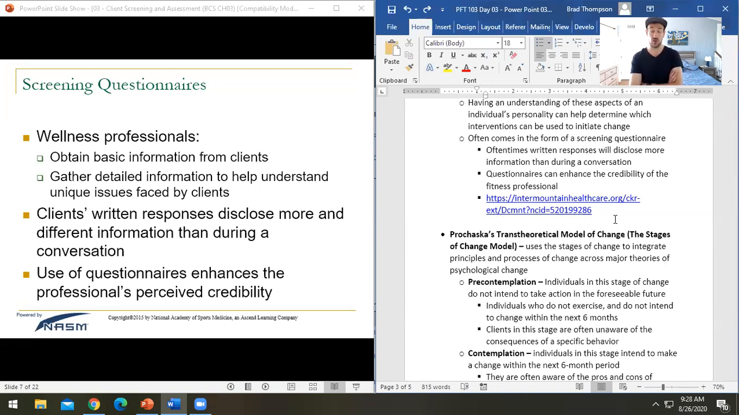And so they may not even necessarily be working out that often, but they're still overtraining. Drugs and biology is another important one here. Once we have an understanding of all these aspects of an individual's personality, that can help us determine which interventions to use. A lot of times these come in a screening questionnaire.